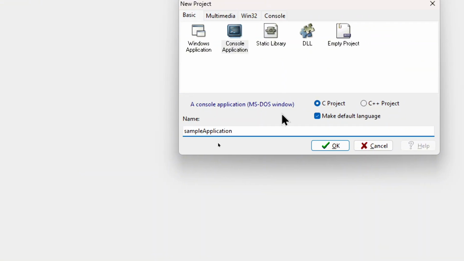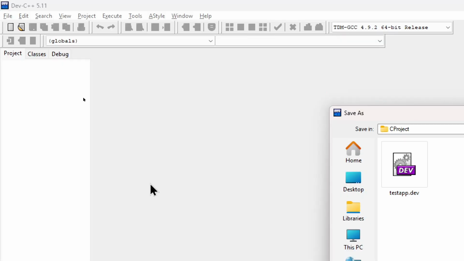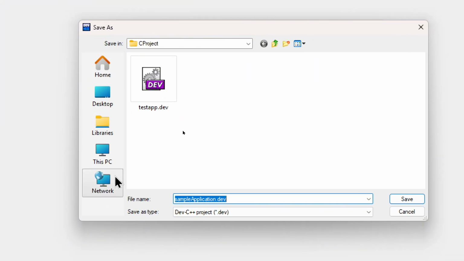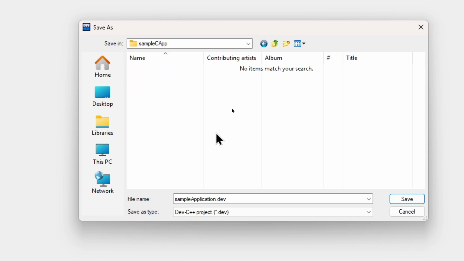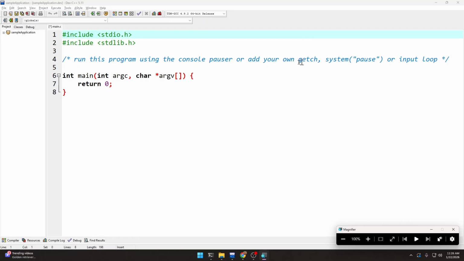Make sure that the project name has no space or special characters in it. Again, console application and just click OK. Now, find the location that you just created, or the folder we just created. In this case, I saved that location in the folder, and this is the folder. You get inside that folder and then just save the file as .dev. Save it, and then this will be created.